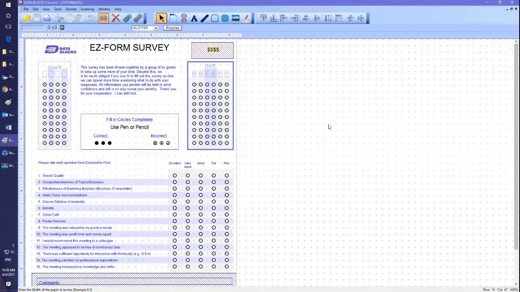In this video, we will show you how to scan the forms and get some results using the Remark Office OMR program that is the other half of the Concord Suite. So this is the form that we designed in the first video with a couple of additions. I want to talk about those additions here at the top of the form.